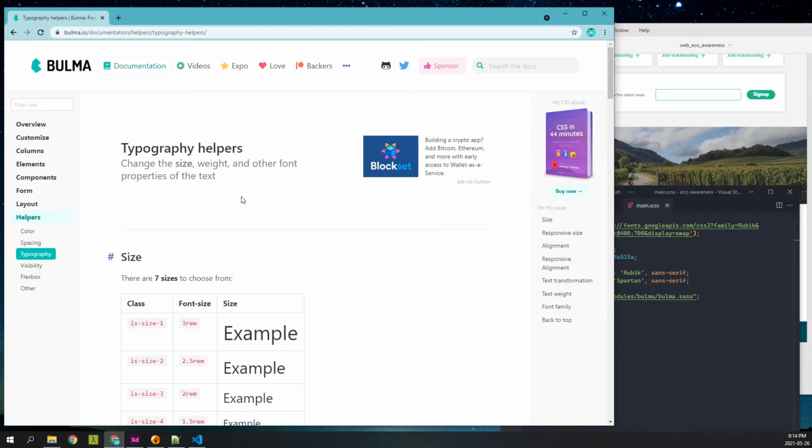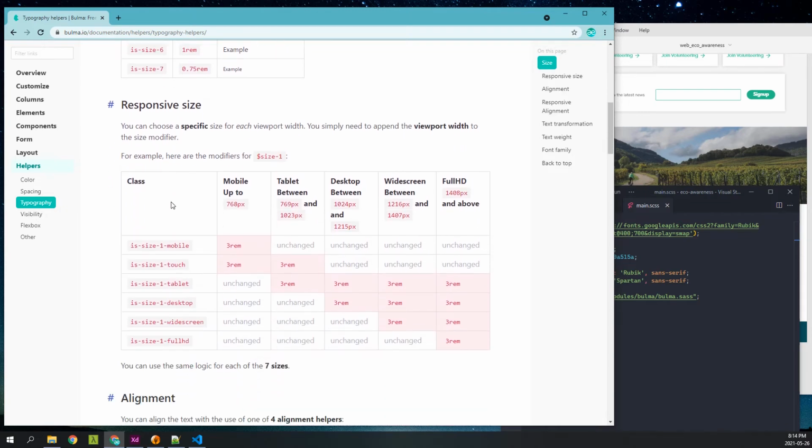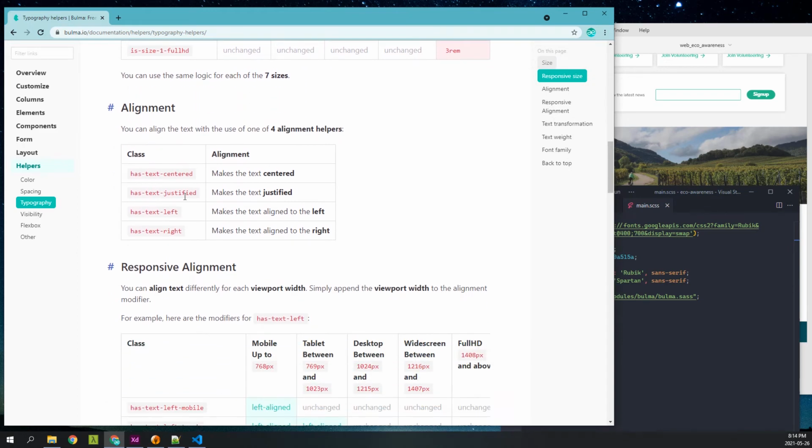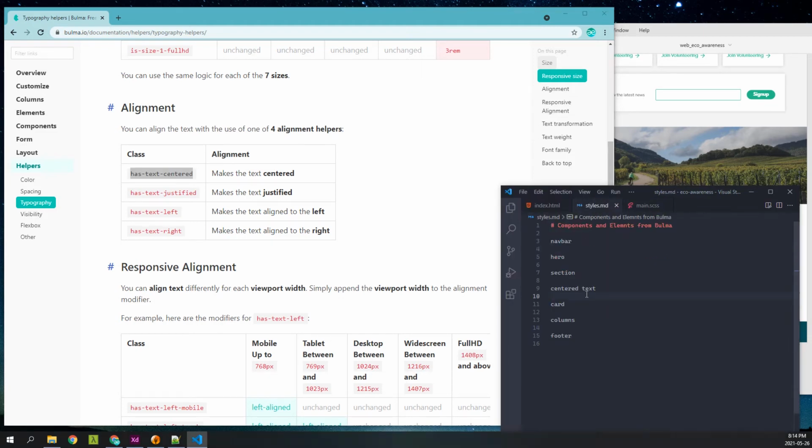We go into typography. This is where we can see how to specify the font size. So is-size-1 is the largest font size. We usually use it along with an h1 tag for semantic reasons. And the smallest text size is size 7. Then we have some classes for alignment. So has-text-centered would make our text centered. I think this is one of those styles that we are looking for here. So I'll add it here.